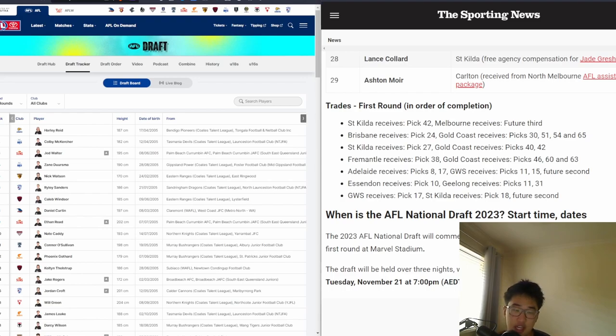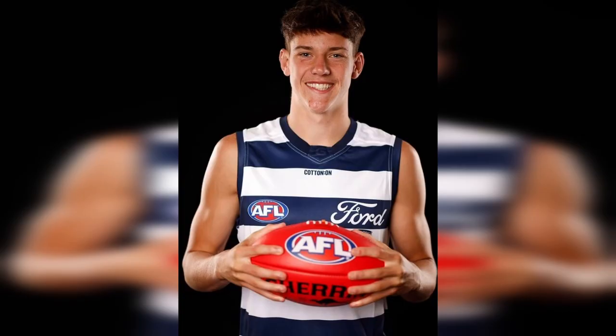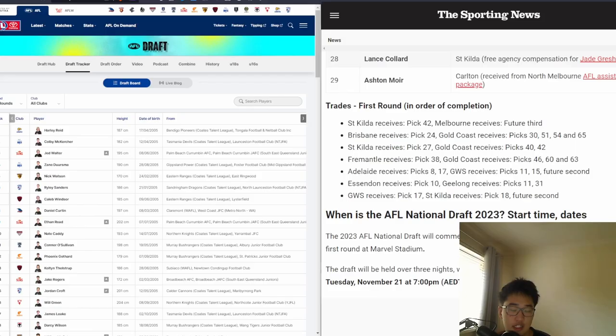So that means that the Cats were left with Connor O'Sullivan, and that is a very nice pick with the departure of Rardley over the off-season, which means that him and Sam De Koning is going to be a really dynamic duo going forward over the next decade.